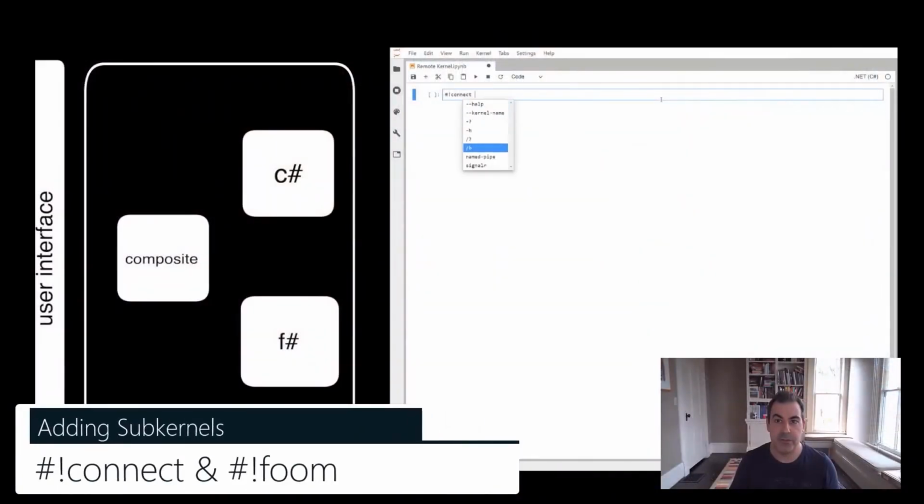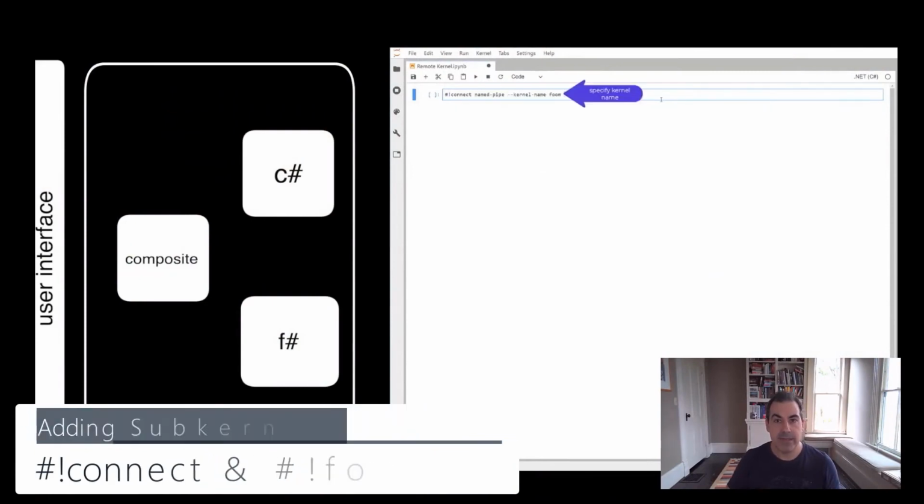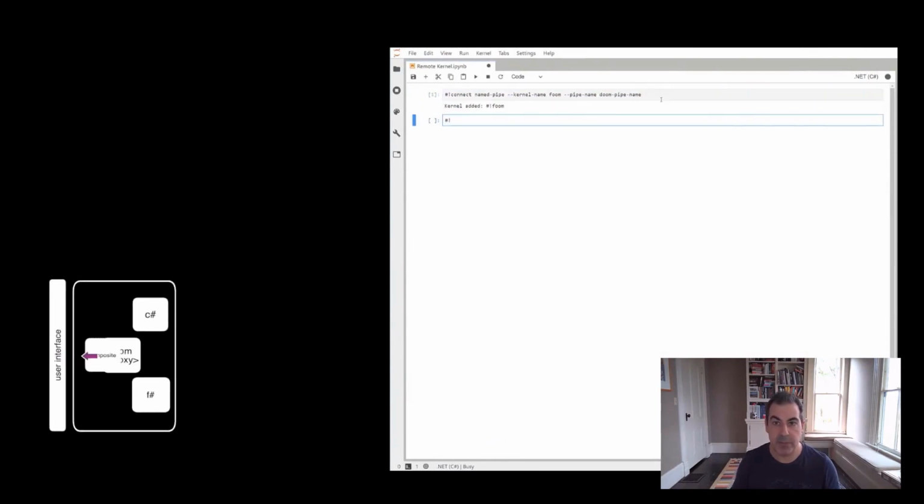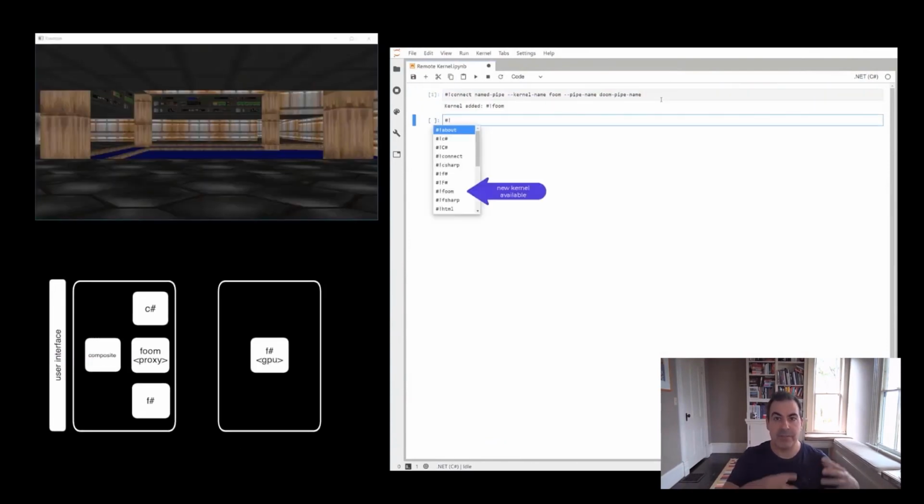Something we learned is that the Polyglot Notebook isn't just useful for composing across languages. You can also compose across machines or across processors. Here's a custom app for viewing map resources for the video game Doom. The app is written in F#, so we called it Foom. It embeds a .NET Interactive F# kernel as a package. Now, we're going to connect to it using a named pipe. The subkernel that's added to the notebook this time is a proxy to the embedded kernel that's running inside the Foom app.